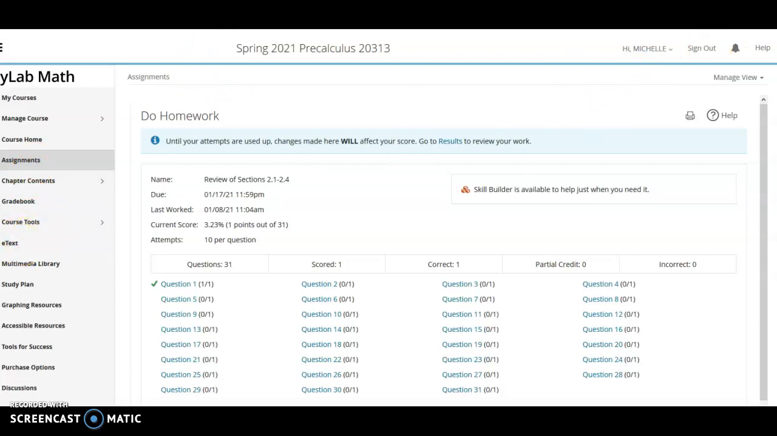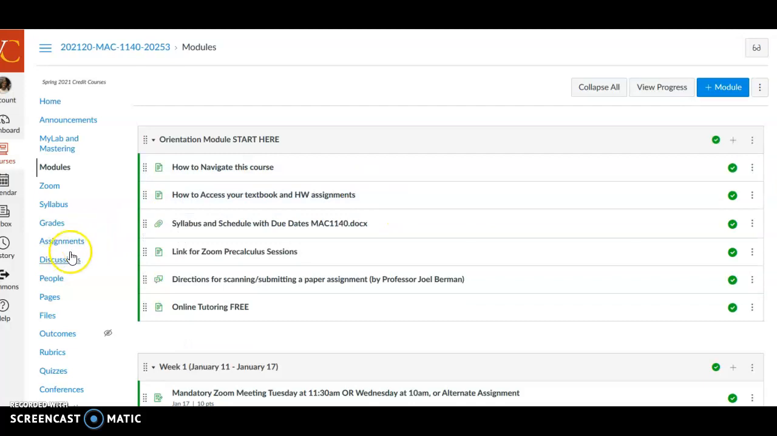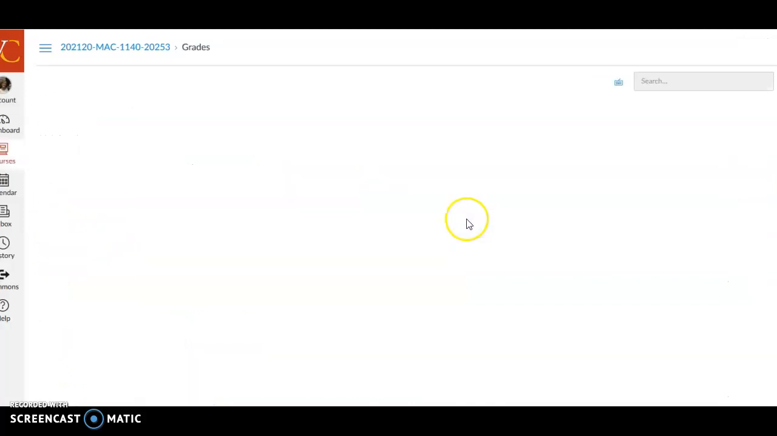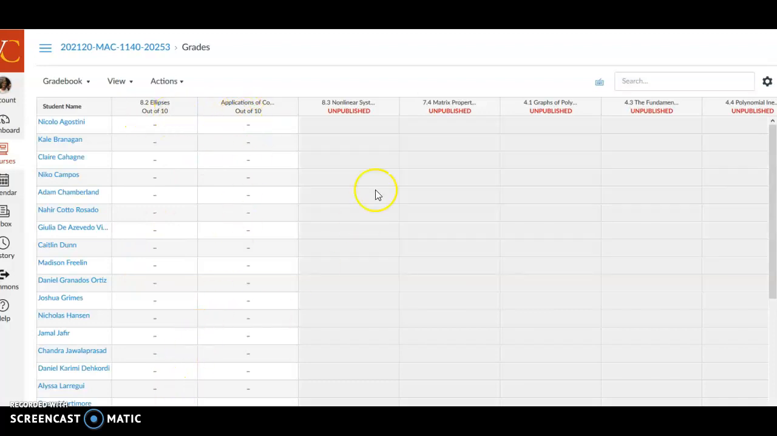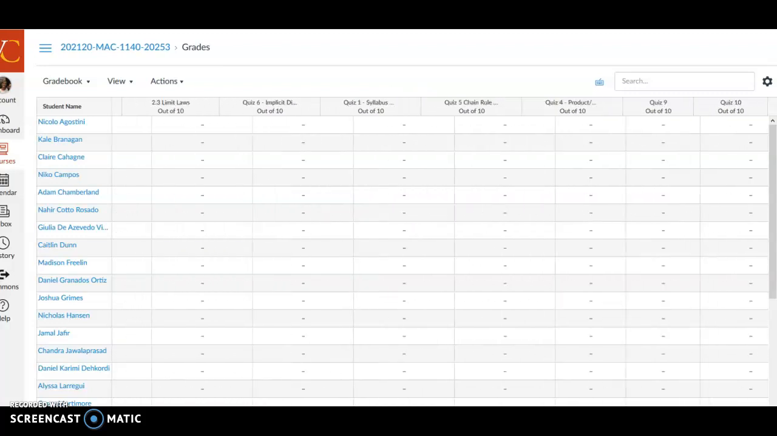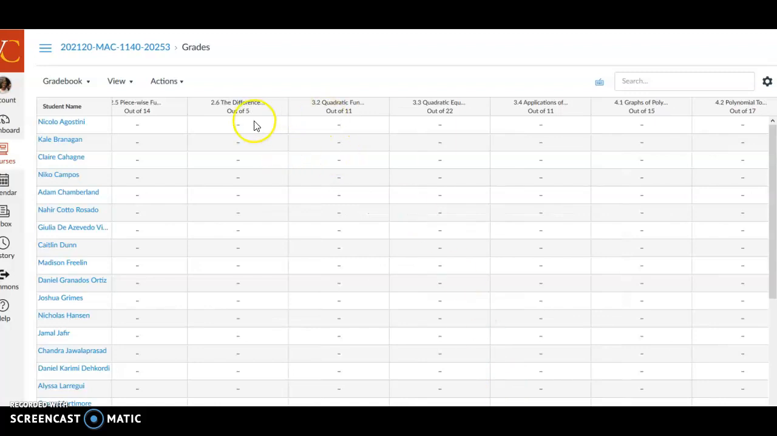I'm going to get out of this and go back to the modules. Your grades will always be in Canvas. The MyMathLab homework that you see is linked, and it will translate straight to your Canvas. You're going to see these are worksheets, out of 10 are worksheets. And over here, all kinds of your homeworks are going to be over here. These are homework from MyMathLab that will be coming in there.